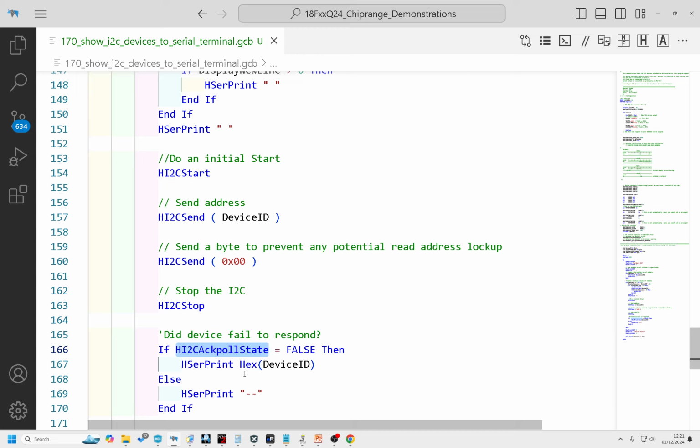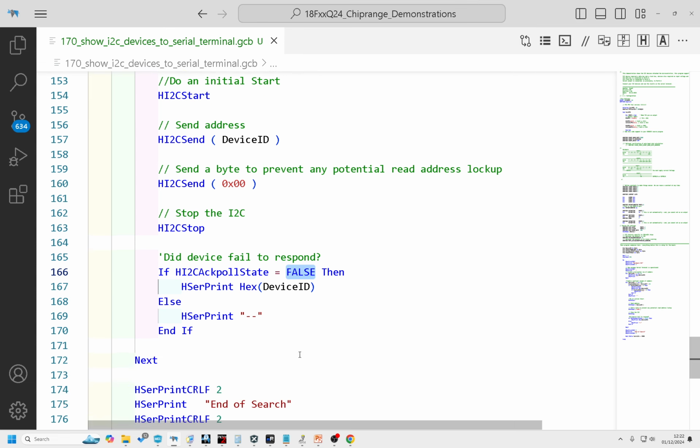If not, two dashes. So it will go number 1 as the device ID, number 2, 3, 4, and eventually it will get to 78 hex, whatever that number is in decimal, which is 120. So it will send out start, send out a byte, which is the address of 120, 78 hex, send out a 0, and then a stop. And it will then respond. It will say ACKPOL state is false. Great, put it on the screen.